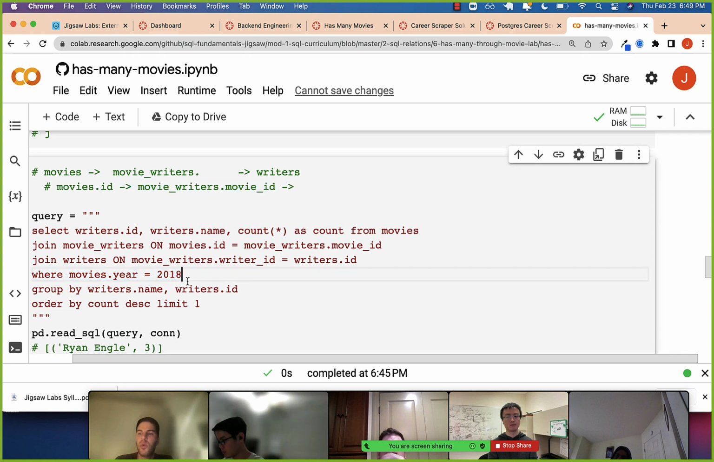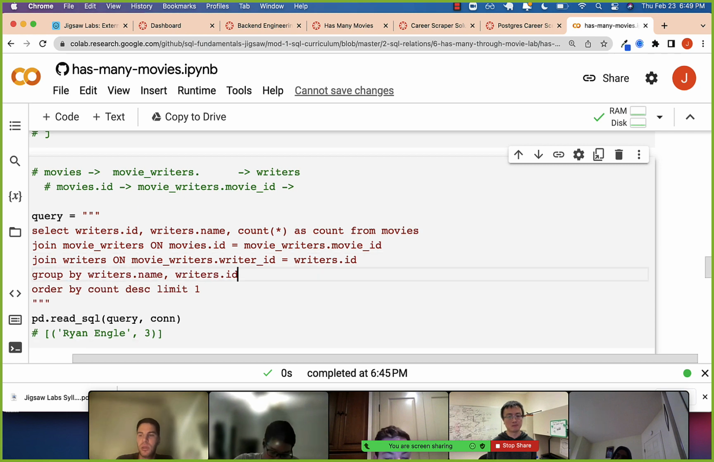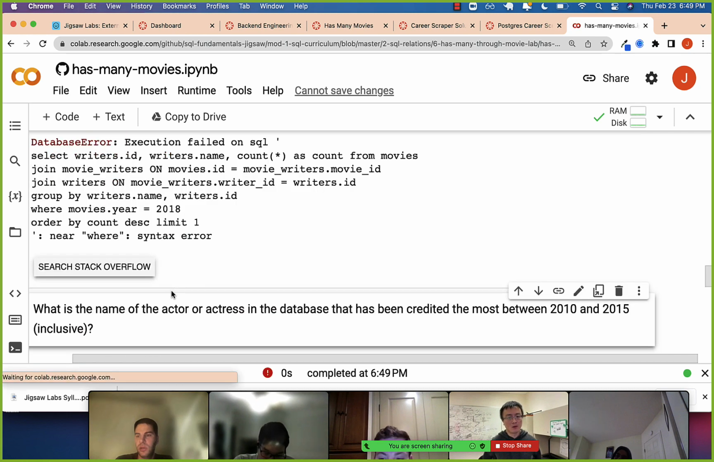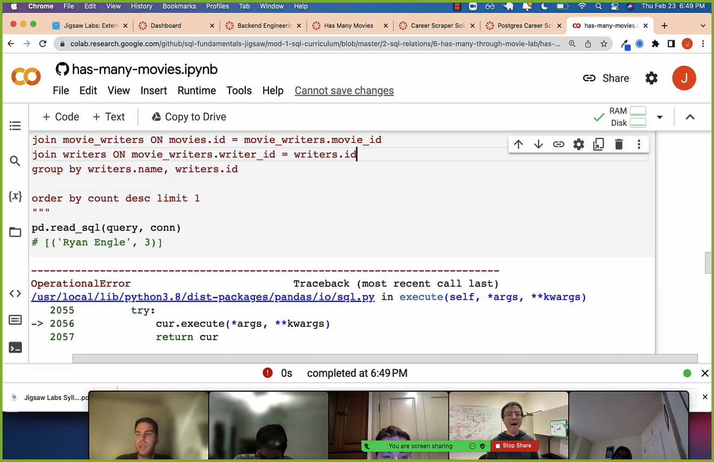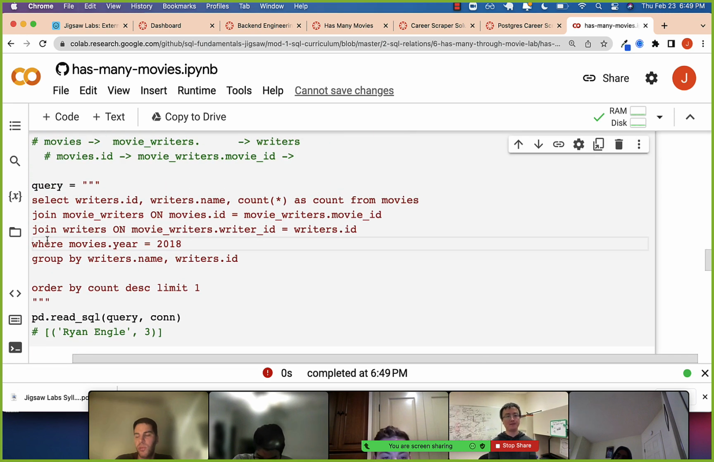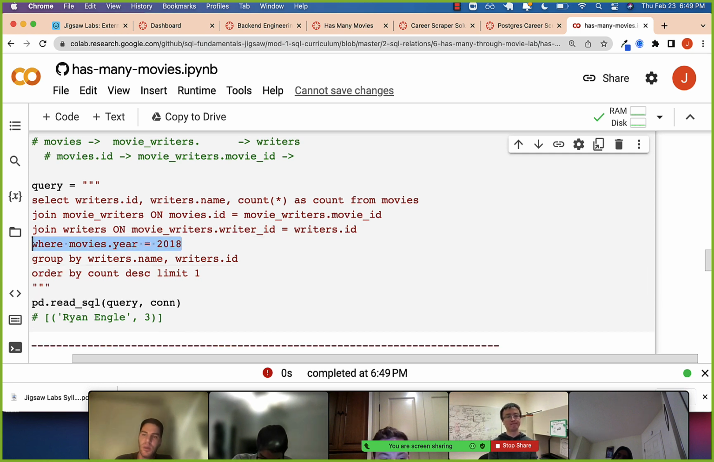The last thing is that the order of this matters. You have to put the where clause before a group by. If you don't, it's going to break. And it makes sense logically: the where in SQL occurs before the group by. First, you limit the data set down to movie writers from 2018, and then you put that data into groups.